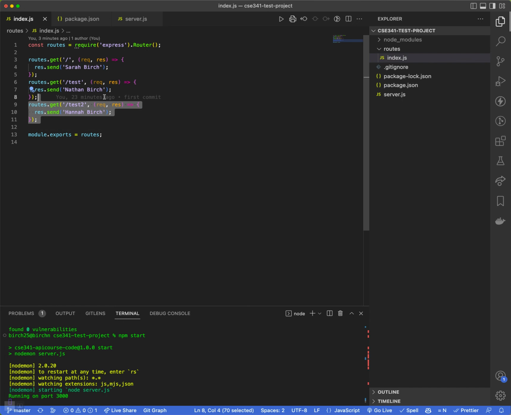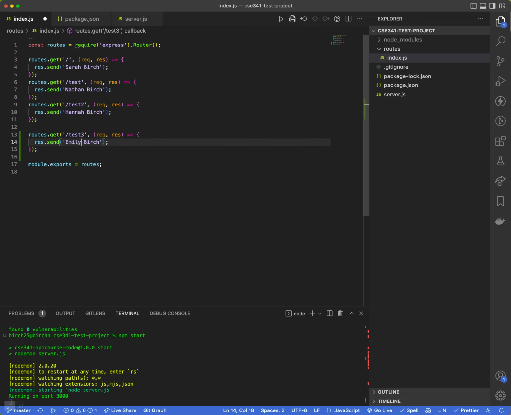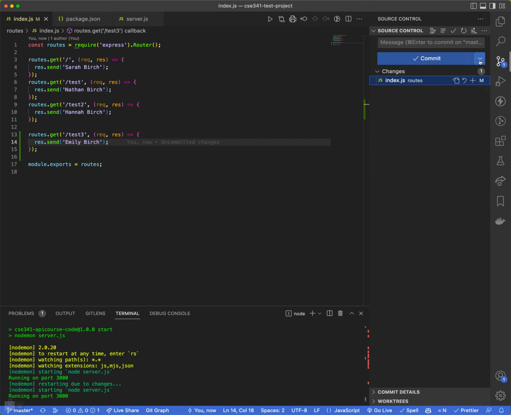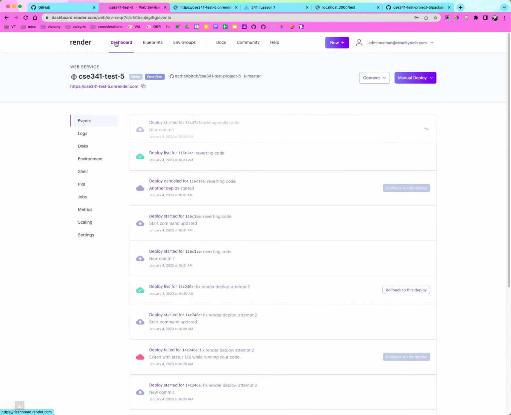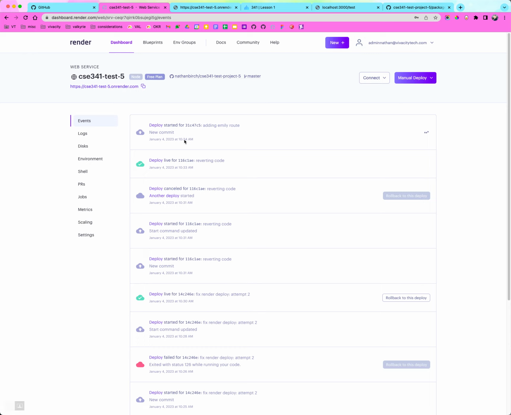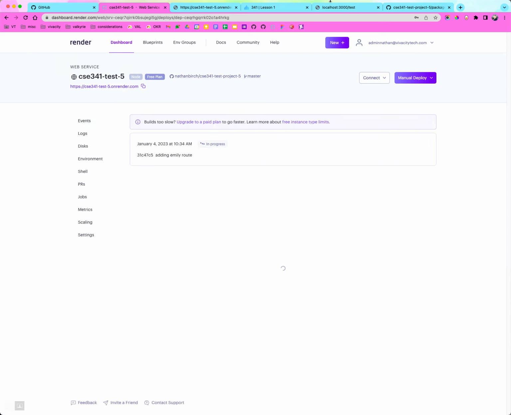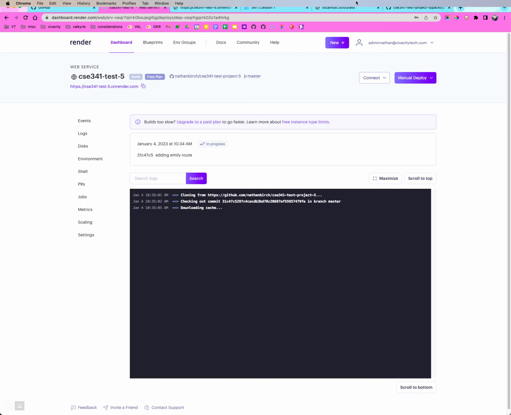If I was going to add one more and say test3, let's have this be our last one. And I'll say adding Emily route. Oops. I'll say sync changes. Okay, this will show up in GitHub in a sec, and that's how fast it kicked off a new deploy here in Render. Okay, so that was at 10:34. Oh, it's 10:35 already. So I committed probably what, 10 seconds ago, 15, 20 seconds ago.